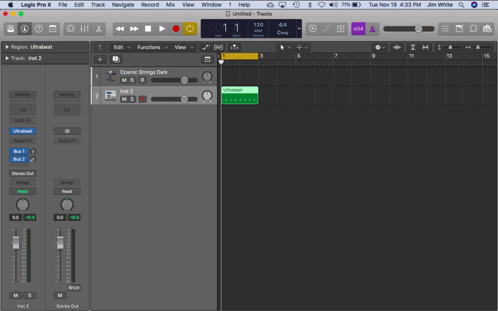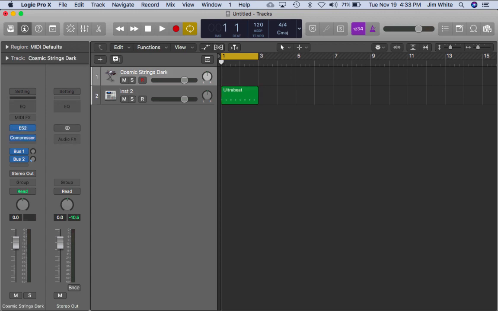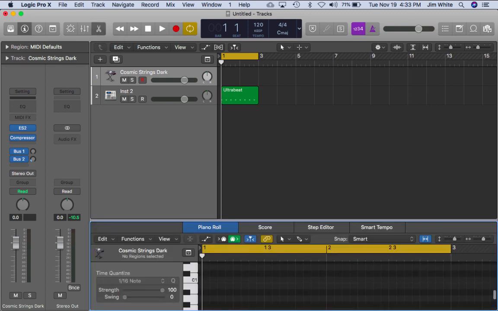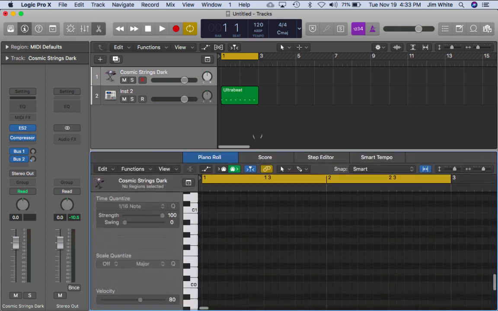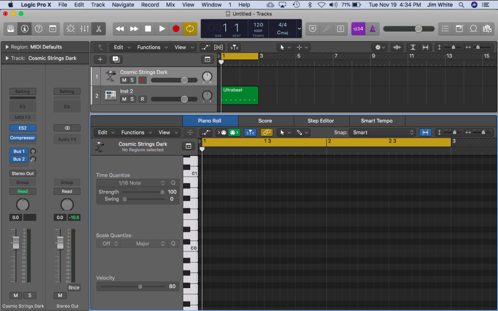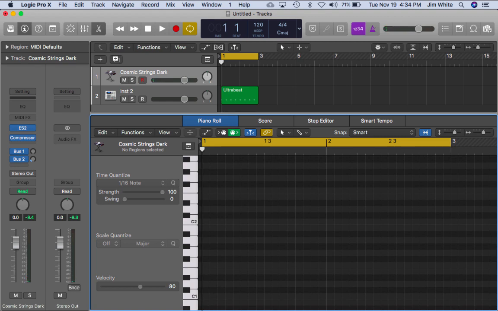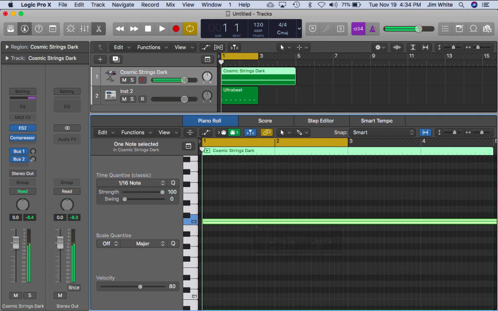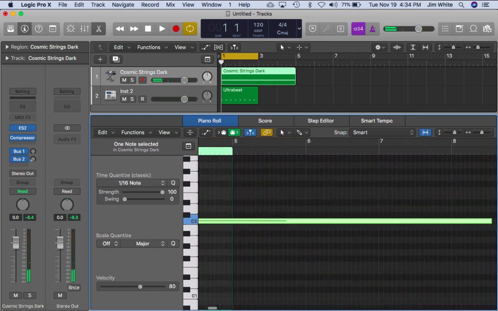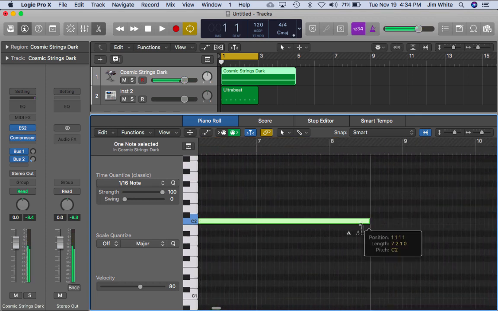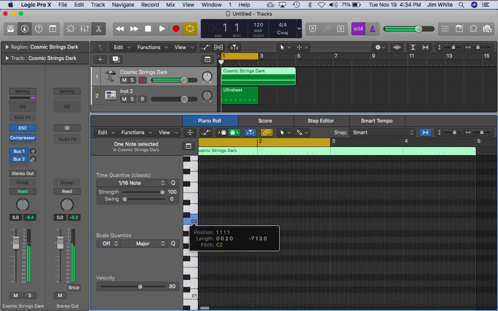Now I'm going to go back to my dark strings. I'm going to choose the editor for MIDI, and then I'm going to choose a note, and I can just play on the piano roll. I'm going to go a little higher, C2, so that you can hear the tone and hear it drag through. I'm then going to hit Command, which creates my pencil, and I can draw the note in. This one's a little longer than what I need, so I can drag this back as far as I need to.